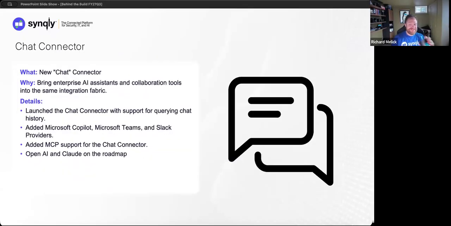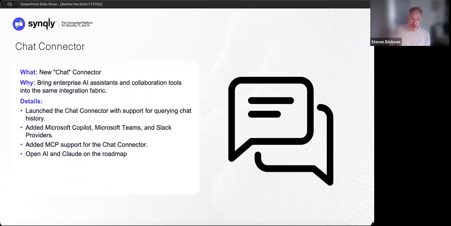Speaking of new categories, this is a new connector. We're just rolling out now. We have initial support for Slack, Teams, and Copilot. It's essentially addressing both chat-based products as well as enterprise AI agents.